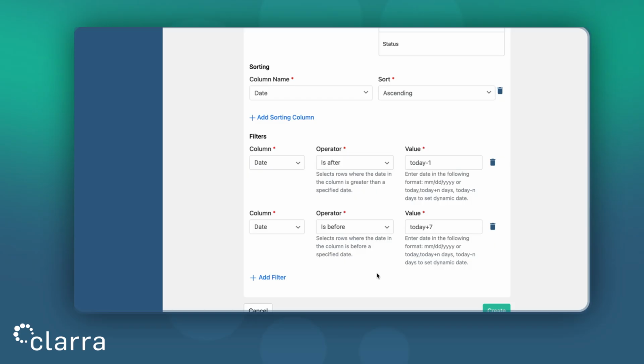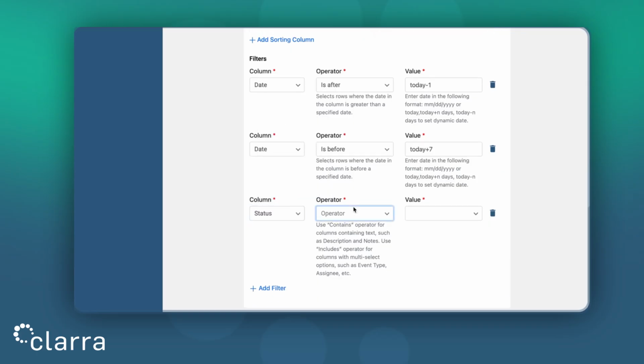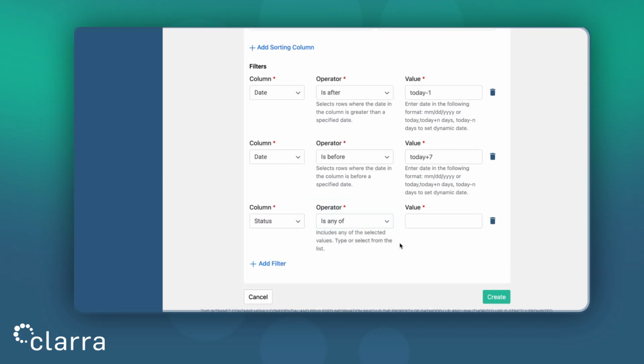We'll add a couple more filters to specify our results. Select status as the column, is any of as the operator, and not done and in progress as the values. This makes it so that we only see events that have yet to be completed. Is any of is a useful operator for selecting multiple values.